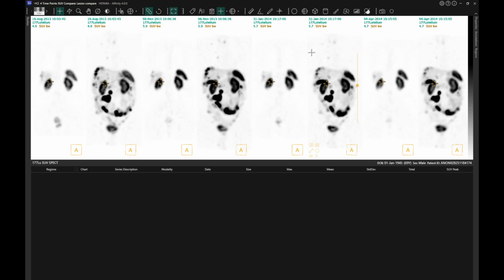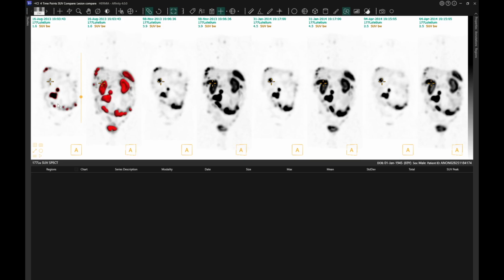So let's identify some lesions. Again, we'll try to do it via the single click segmentation. So we're using an SUV threshold, the same one for all 4 time points. I'll have to scroll through, find my lesion, 1 click, then I get my first lesion identified here.